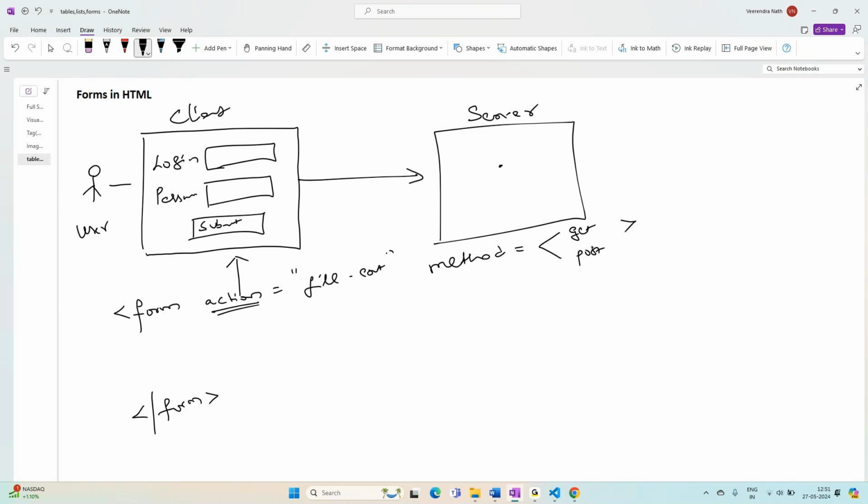So how you design the form? By using the form tag. Am I clear? Now, what is this called, sir? This is called as label. This is called as text field. This is called as label. This is called as text field. This is called as button. So there are so many things like this. Getting my point or not?